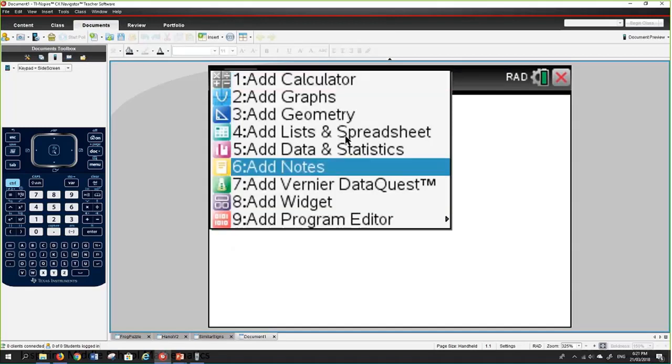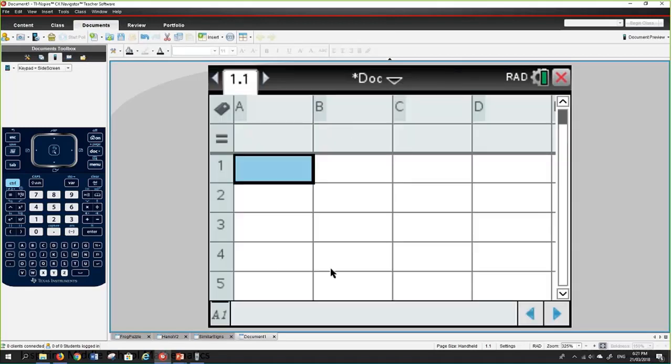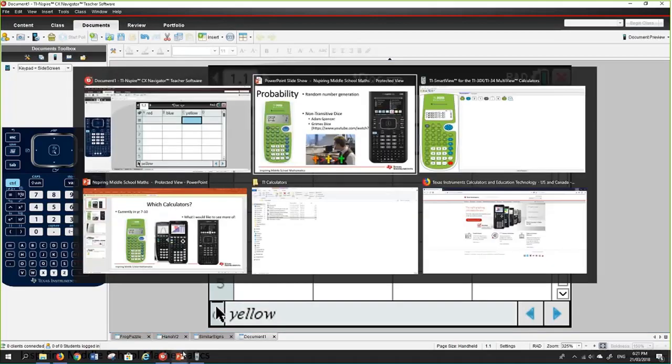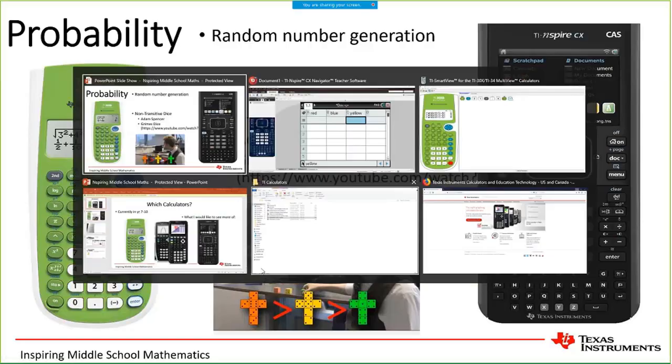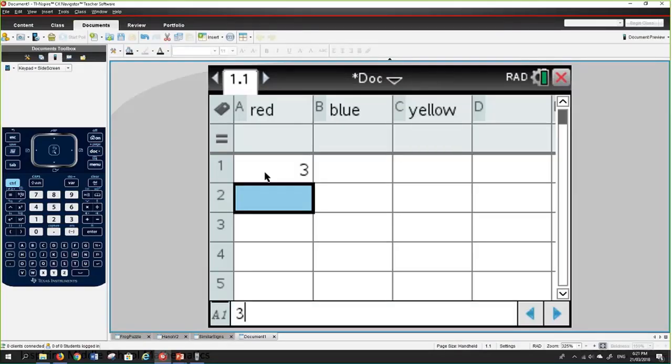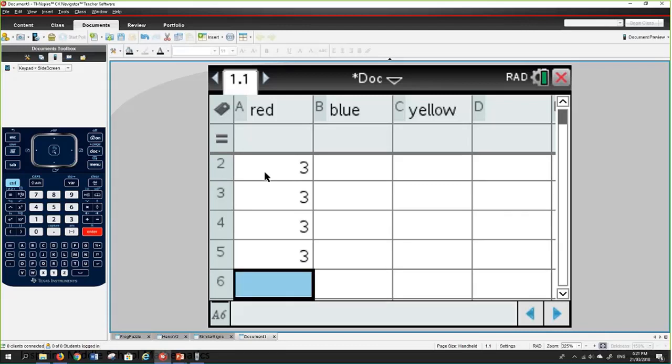And what we can do is we can actually put into our document a lists and spreadsheets page. And if I set it up that I have my red dice, I have my, I'll call it blue just because that's what I started doing, and a yellow dice, okay, if we go back to the picture, you will actually see that the red dice here has 5 sides with the number 3 on it and 1 side with a 6. So if I put that in, so my red has 5 sides with the number 3 and then the number 6.